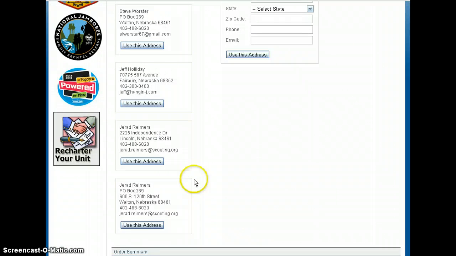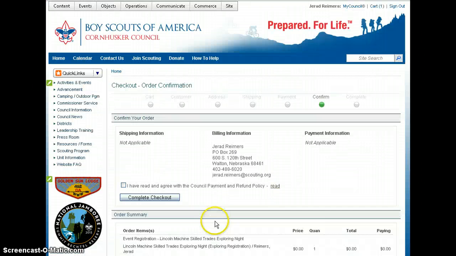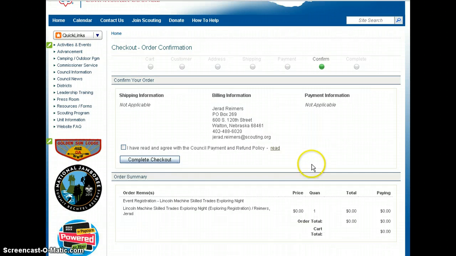And we will go ahead and select, this is the address I want to use for the billing information. And I will note, we're not going to read through it today, but the council does have its payment and refund policy on the website, available simply by clicking this link right here. You must acknowledge that you've read this policy before you're able to check out. And I would encourage you, as you have time, to read through the policy and make sure you understand it.